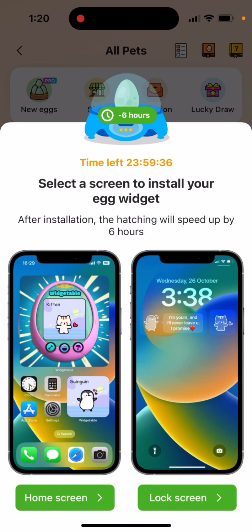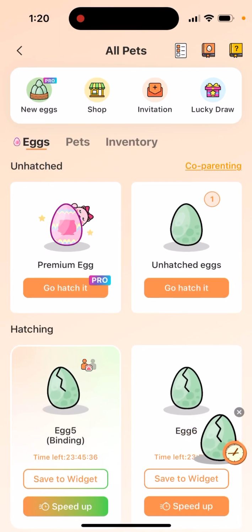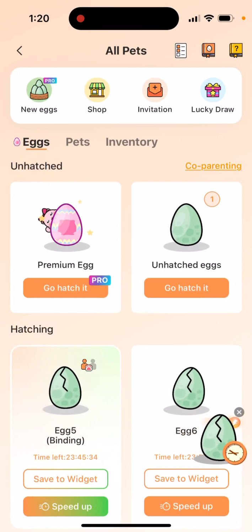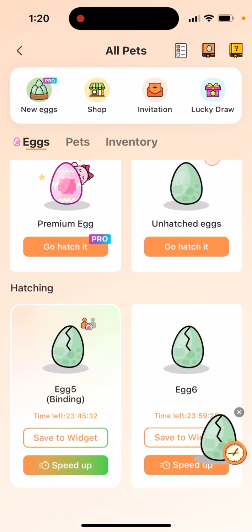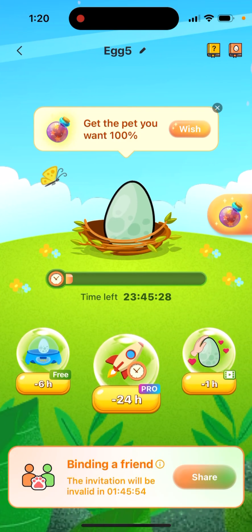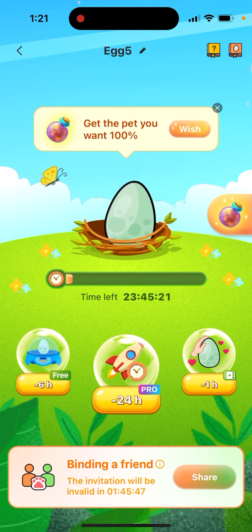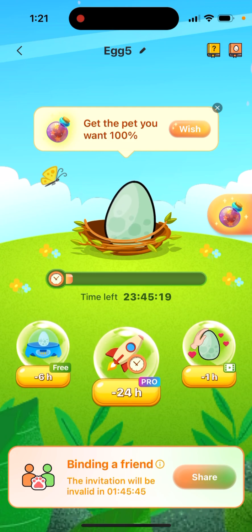If I install the widget, either home screen or lock screen, it will speed up the process by 6 hours. You can also watch some ads, and there are multiple options to speed it up. If you just tap on it, you will see you can speed up by upgrading, by watching some ad, or by installing widgets, and all of that.